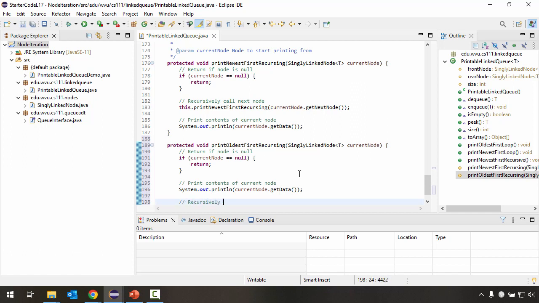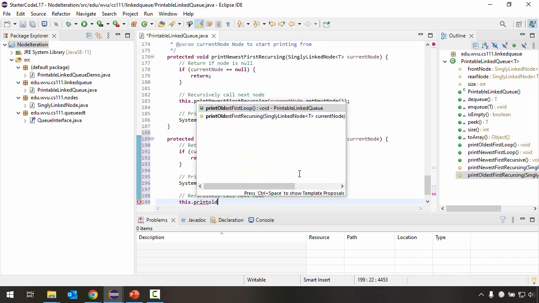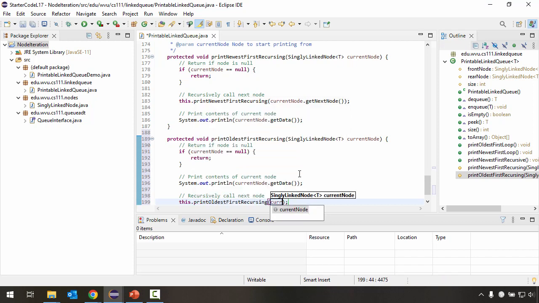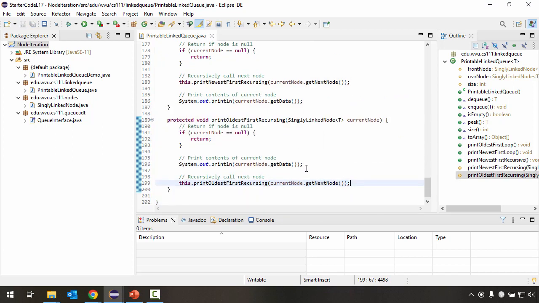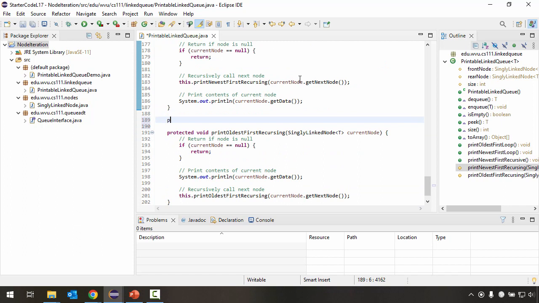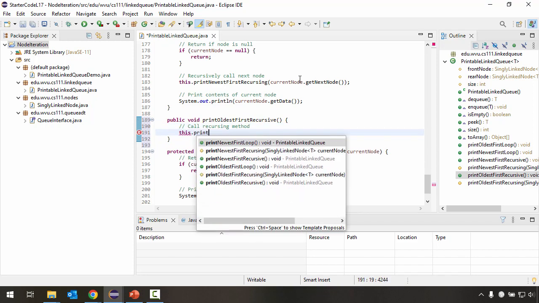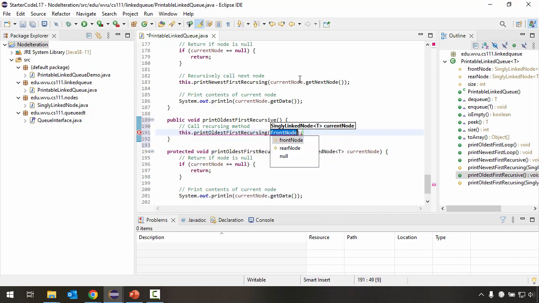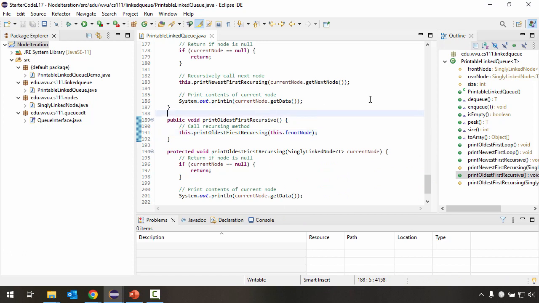So we'll go and do our recursive call there. So we'll say this dot print oldest first recursing, and we're going to go and pass it current node dot get next node. And then we'll go and create our kickstart method here. So this will be a public void, and we're going to call this print oldest first recursive, and inside we'll go ahead and call our recursing method. So we'll do this dot print oldest first recursing, and we're going to pass it this dot front node. And we'll go ahead and give these some Javadoc.